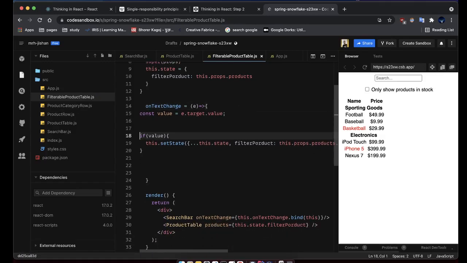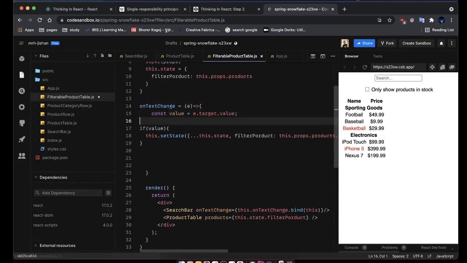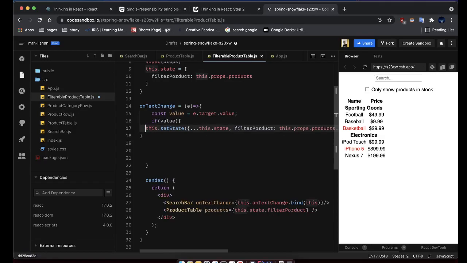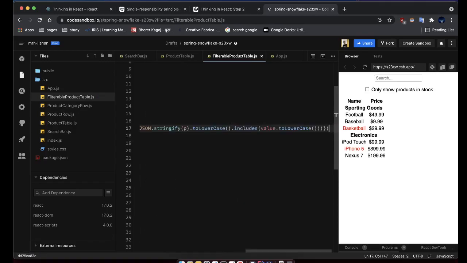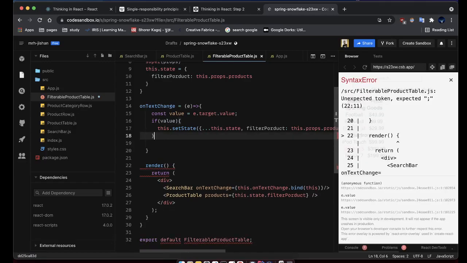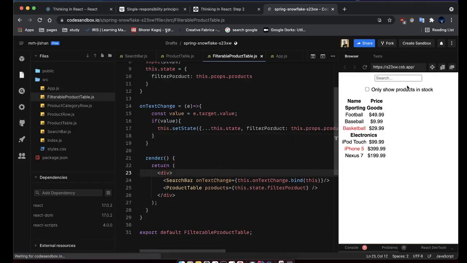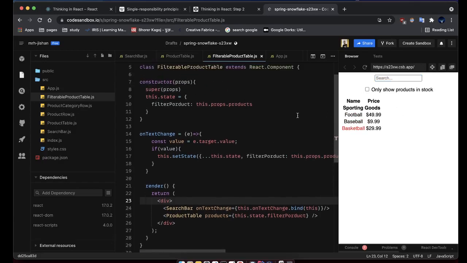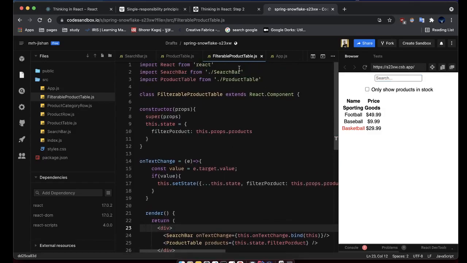And then let's do some indentation. And yeah, so we can search football, basketball. Hope this is useful, and see you in the next video.